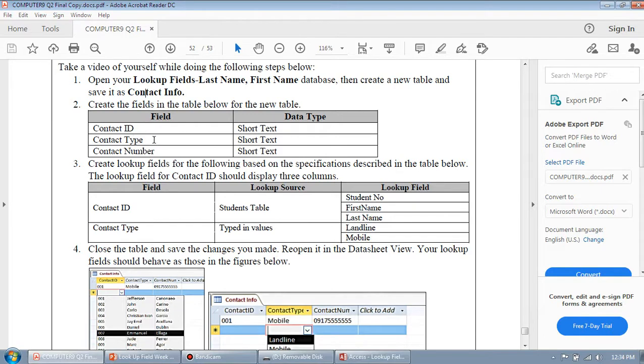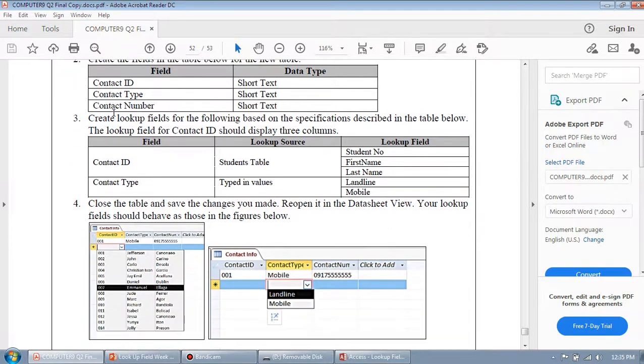Bakit student? Contact information. And into that contact information, enter the following field names. The contact ID, contact type, and contact number. Contact type, kung ano mga ba ito, mobile number or landline number. Parang ganon. Then, create a lookup field for the following based on the specification described in the table below. So, sundan po natin ito.